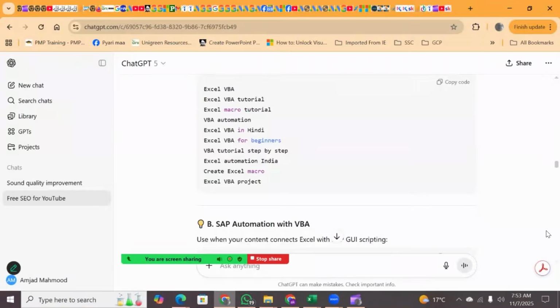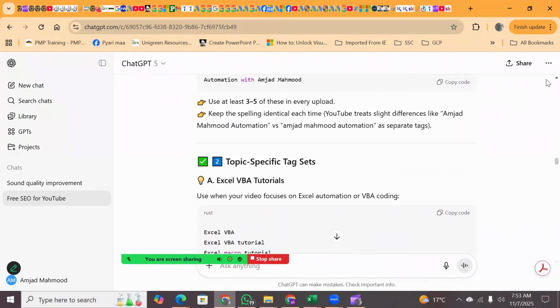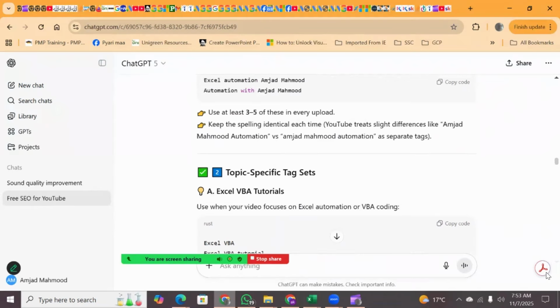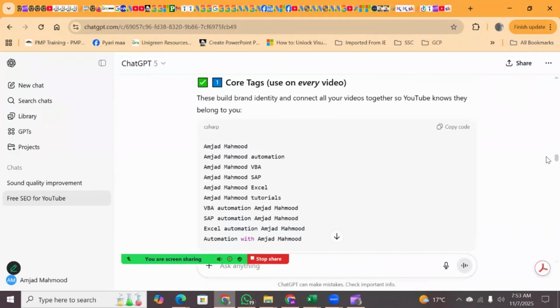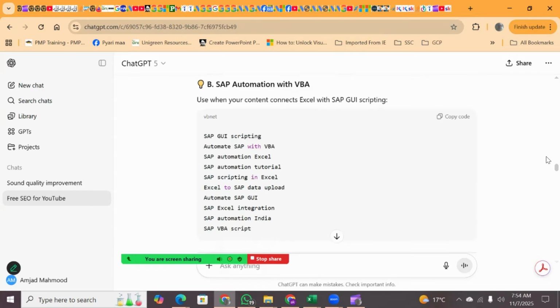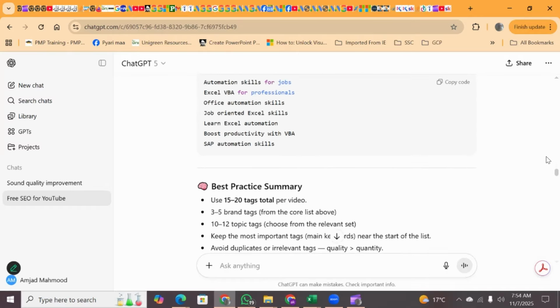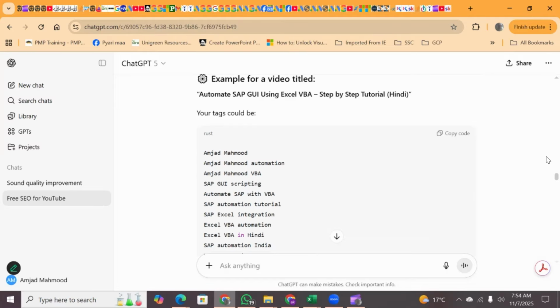These are the core tags, but we are interested in this one. This is for Excel VBA tutorials, and this is the core tag. Core tags are the tags which we are supposed to use on every video. So what we are focusing on is the tags for SAP GUI scripting. So this one is the right one. This is for Hindi versions. We can use this one.